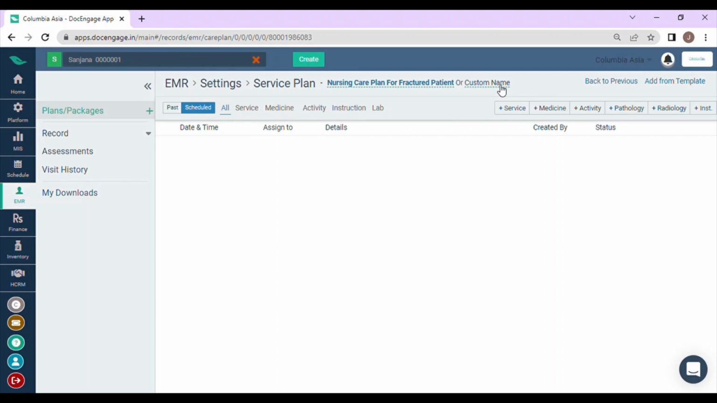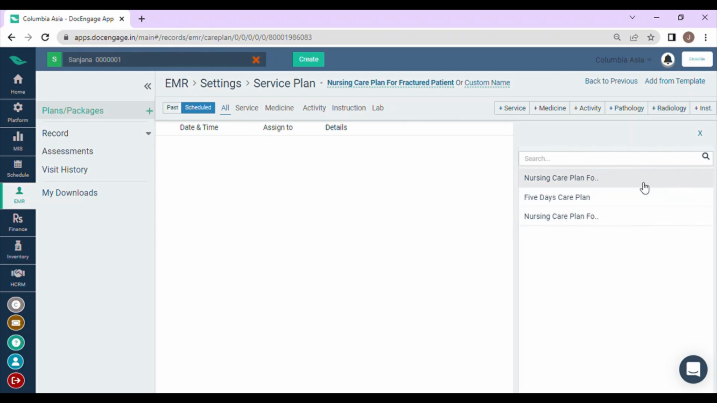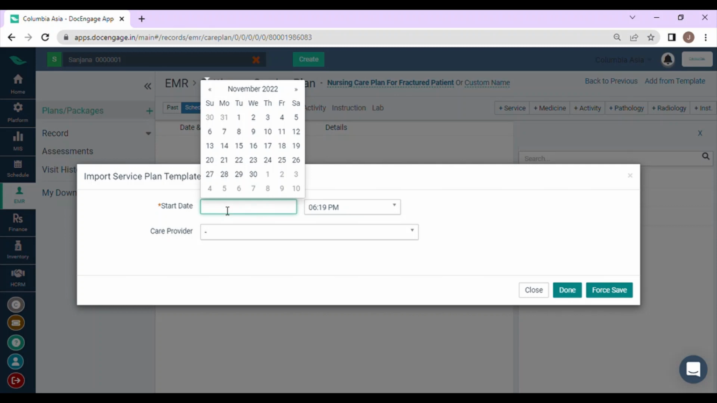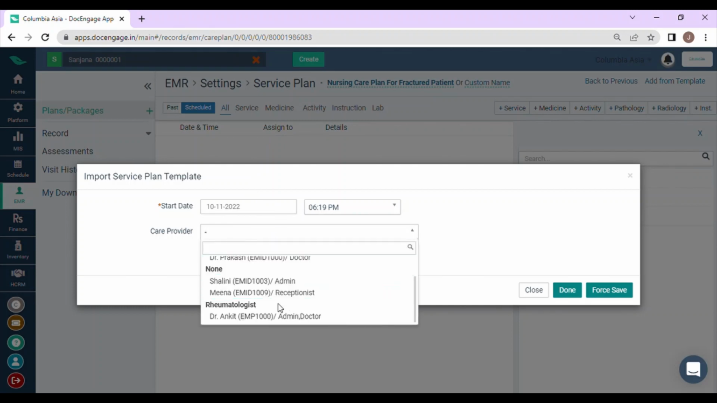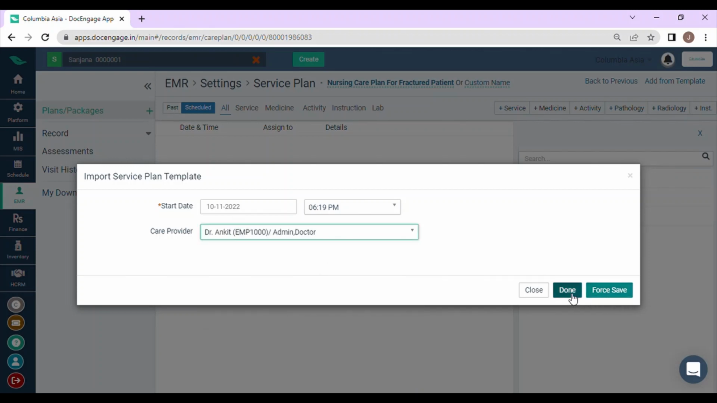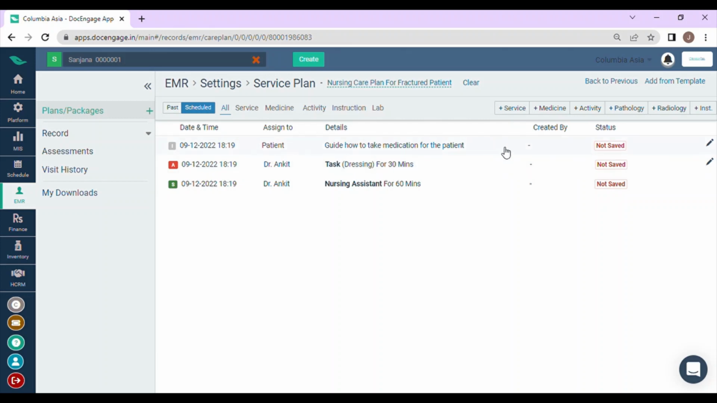And to do that, I can even give the custom name also manually. And if I add from the template, all the care plans which are created will show here, and I can select from this particular templates. So I'll select this template, and I'll give the start date. Start date, let us say November 10th is the start date for this particular care plan, and doctor who is assigned to this particular care plan will be Dr. Ankit, and done. So now the care plan is added and sent to Dr. Ankit. It is not saved.